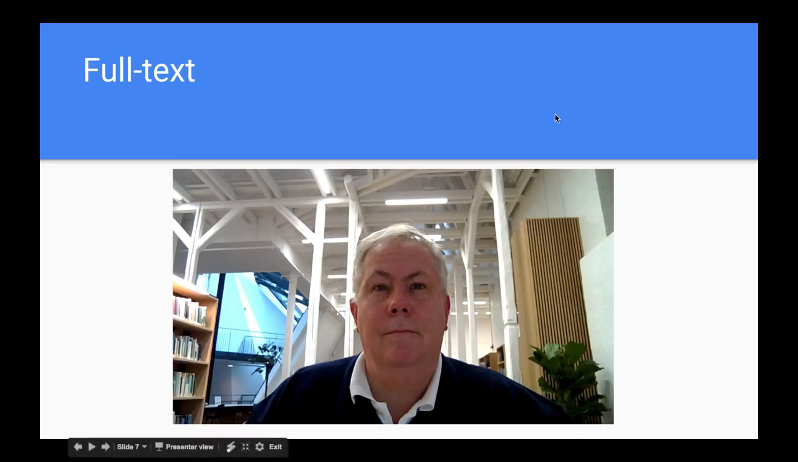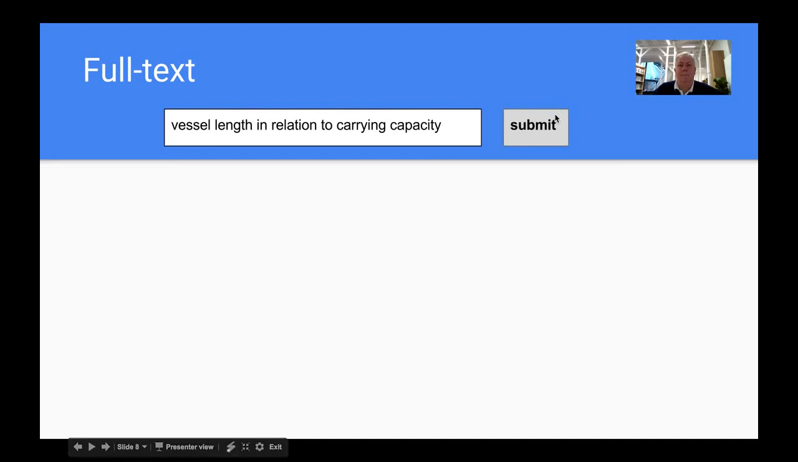As I said, this is a real life example. A few years ago, a student was doing a search. She was looking for information on vessel length in relation to carrying capacity. So we just typed that right into a full text box, right? Let's see what we get.